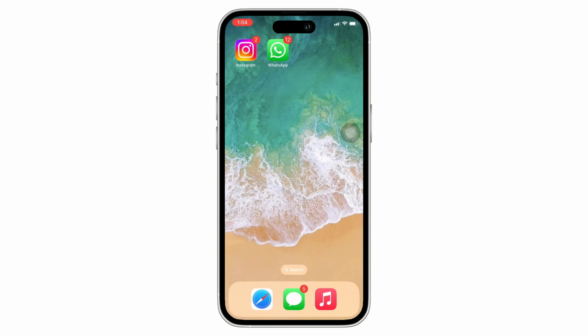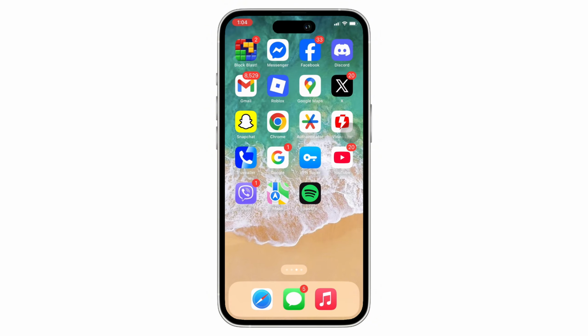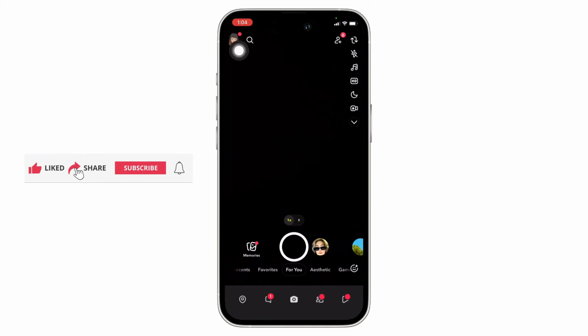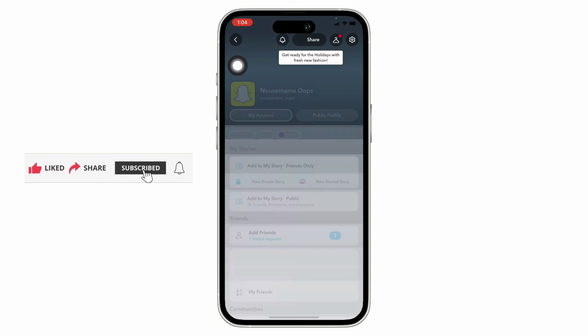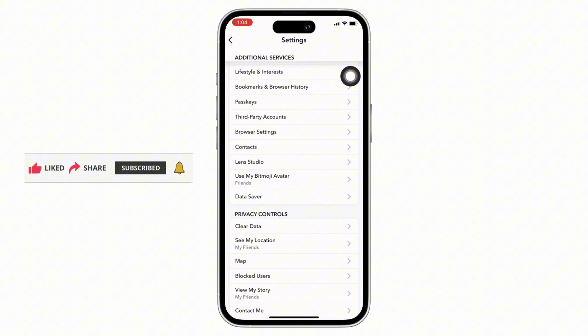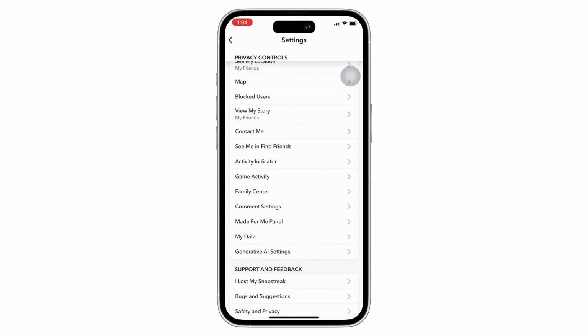Now let's get right into the tutorial. Firstly, if you have not exported the zip data, then open Snapchat on your device and tap on your Bitmoji on the top left of your screen. Here tap on the settings option on the top right of your screen and scroll down and you will see the option for My Data.